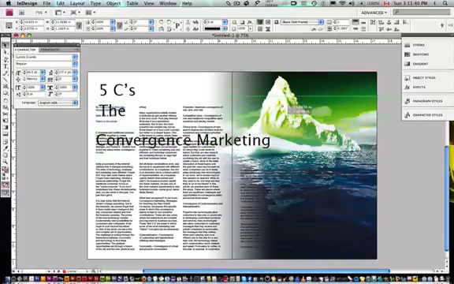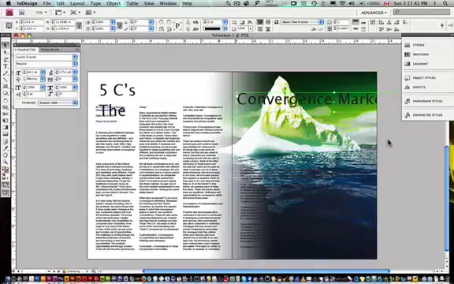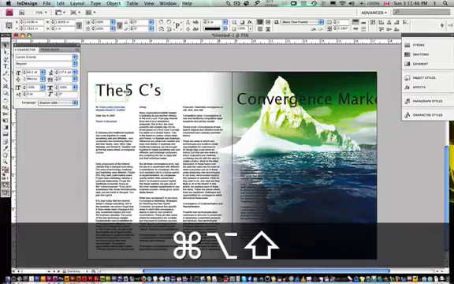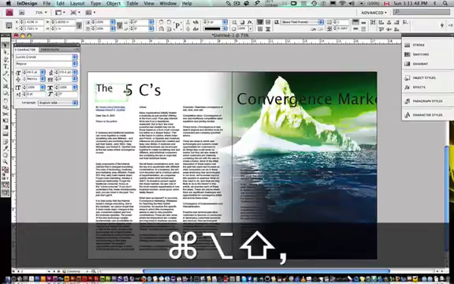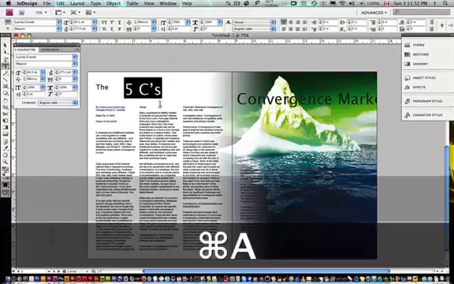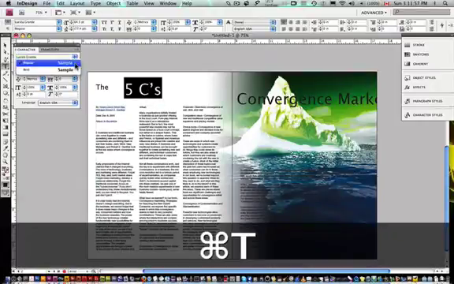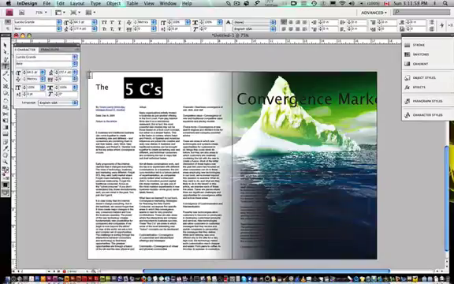So convergence marketing, I'm going to maybe move over here for right now, the five C's, and the "of" itself, I'm going to scale this guy down. Okay, so it's nice and tiny, the five C's. I think I want to change it to a different font, so I'm going to go to here, City of Grand, bold.